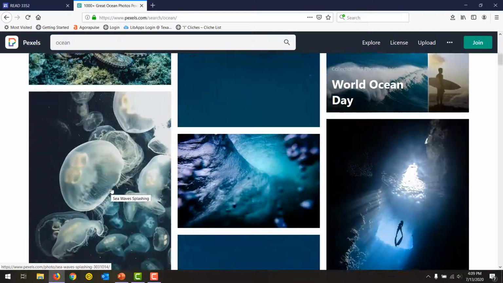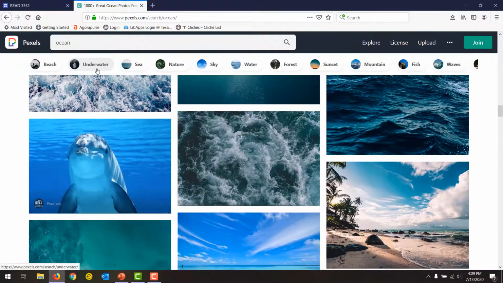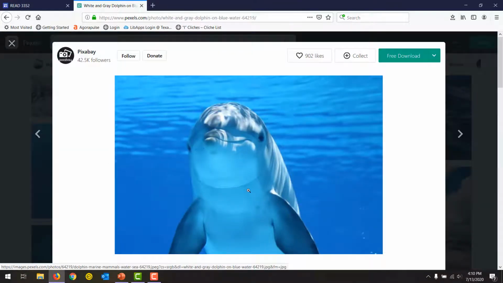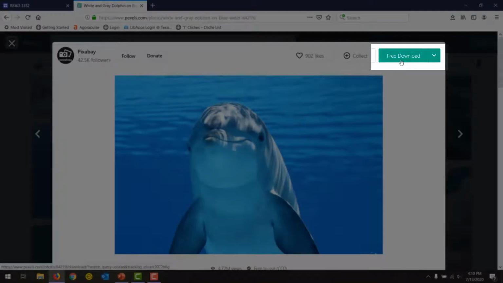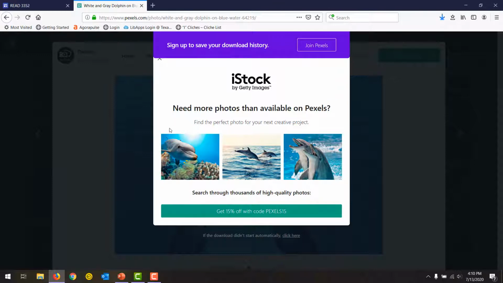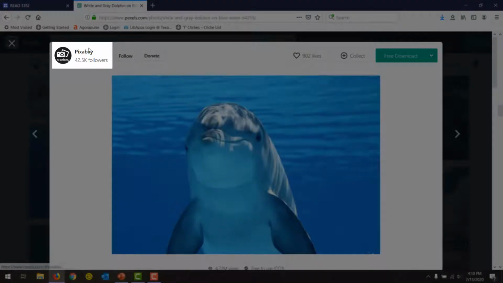But I saw a cute dolphin picture right here, and this is the one that I want to use. So I'm going to click on that. Once I click on it, up here in the top right corner, there's a green button that says free download. I'm going to click on that and save the file. I don't need this iStock and I don't necessarily want to join Pexels, so I'm going to click on the X.